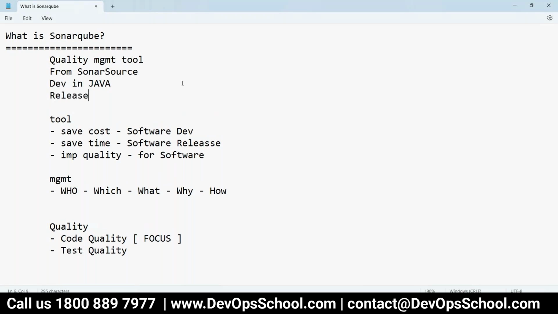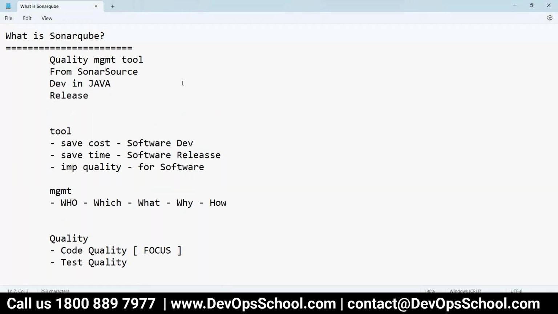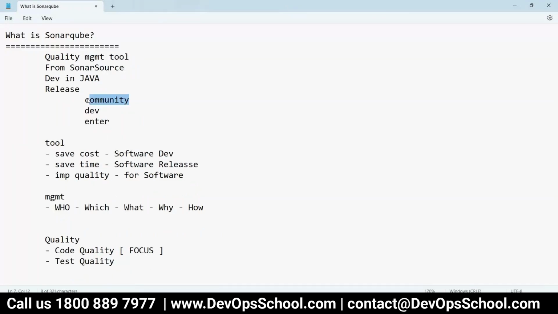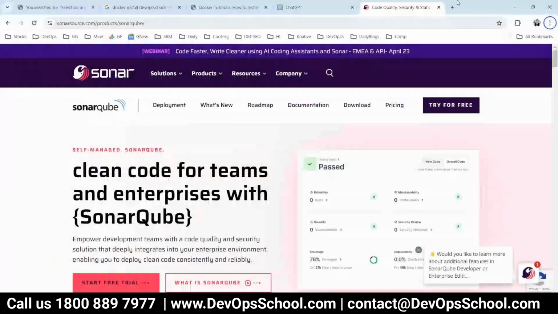Now they have multiple different kinds of releases. One is the community release, one is the developer release, one is the enterprise release. Now you'll ask what is the difference between community, developer and enterprise. We'll focus on the community one, which is free, and the others are paid. But you should not go for them now. Once you spend enough time with the community version, then you should check out the developer and enterprise versions. So if you go to the download section, where is that?